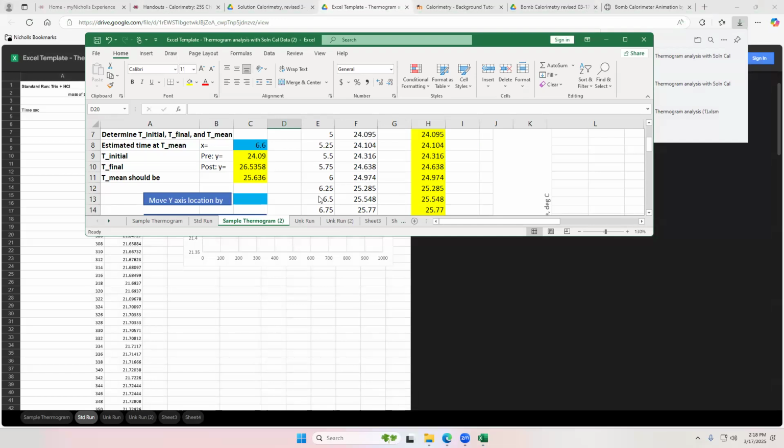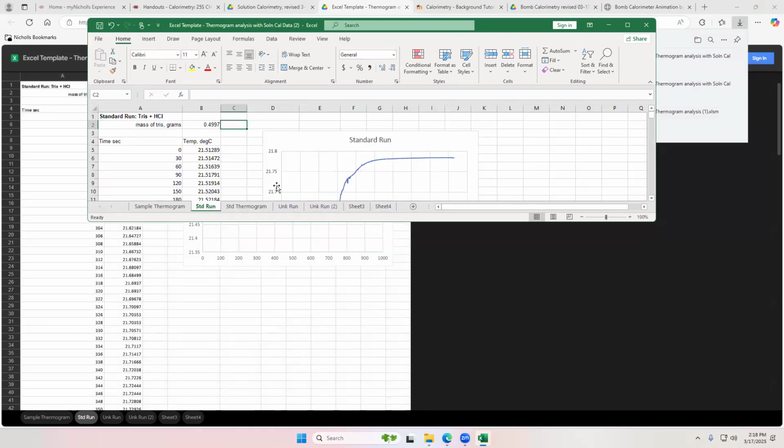Question? So I have my sample thermogram 2. And what do I do with that? I'm going to rename it. I'm going to call it what? Standard thermogram. Okay. But now I need to replace that data with my data from my standard run. This is my standard run from solution calorimetry.